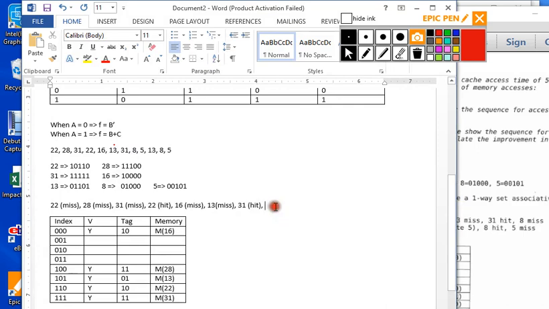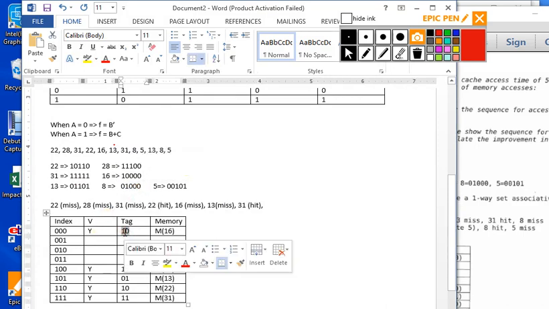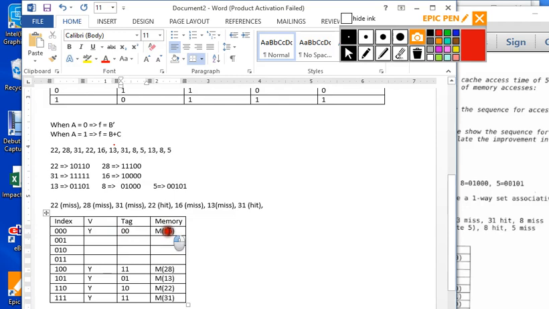Okay, so what's next? 8. So what is 8? 0, 0, 0. So what do we have to do? We have to change this to 0, 0. Then 8. So 8 is a miss, right? Yeah, you're right. 0, 1. Okay, so what's next?